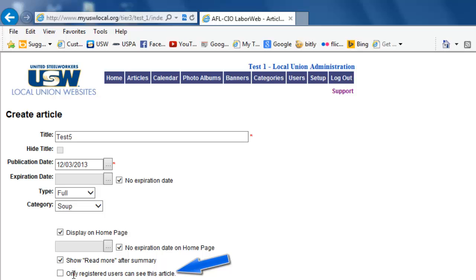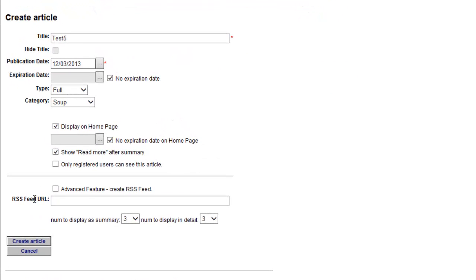However, the level of security associated with restricted content is extremely low, and there is no verification that guarantees the registrant is a member or potential member. Therefore, never put anything on your website that you would not want to see on the front page of your local newspaper. We will discuss RSS feeds in a later video.